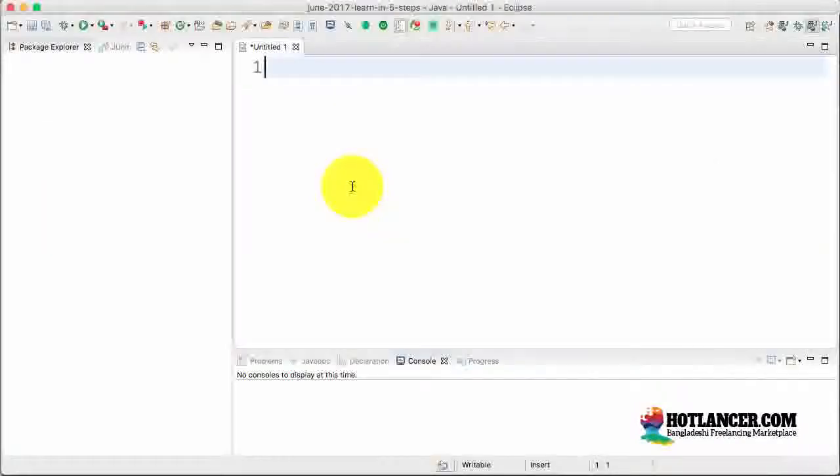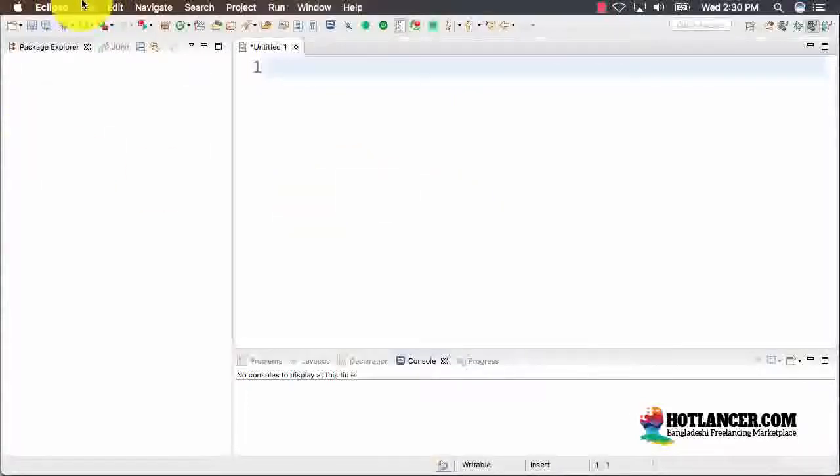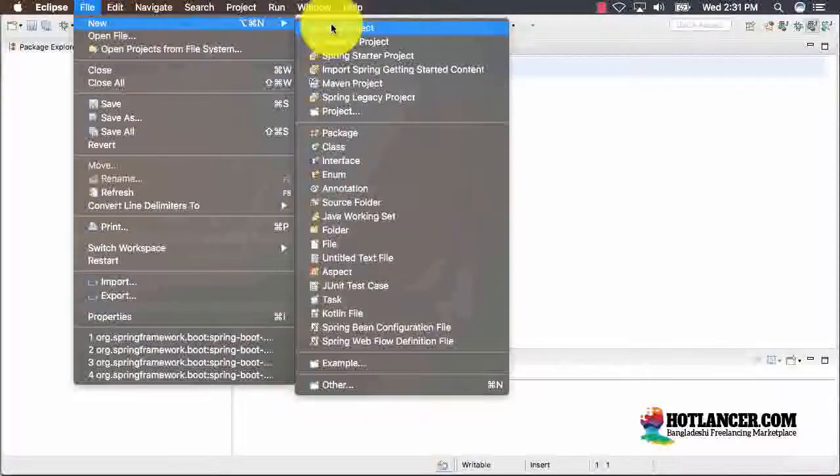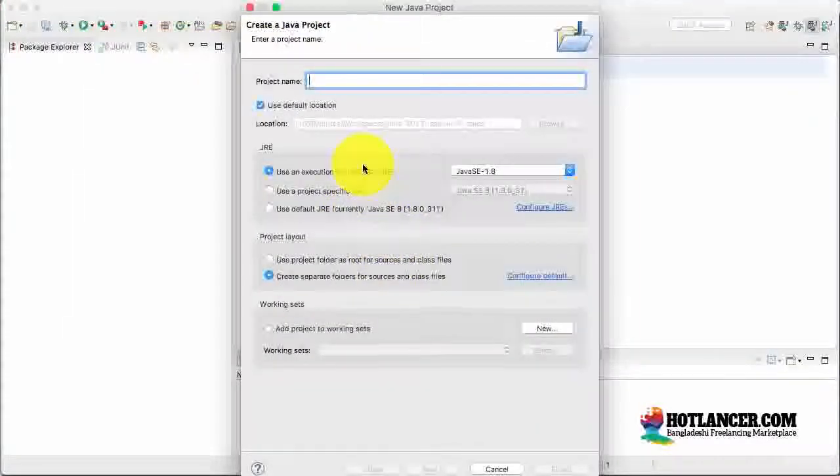Welcome back. In this step, we'll create a simple Java project and add a unit test for it. So let's get started. The way you can create a new project is File, New, Java Project, or you can go to File, New, Other and select Java Project from there. So I'll say File, New, Java Project and I'll call this JUnit in 5 steps. You can go ahead and click Finish.